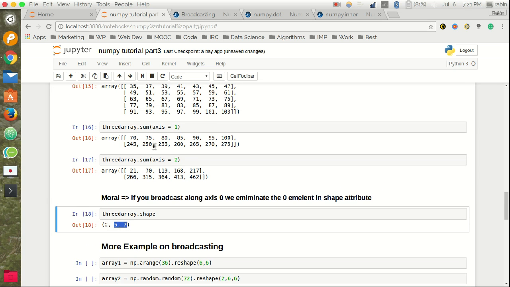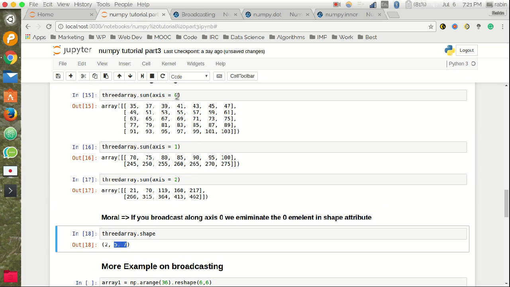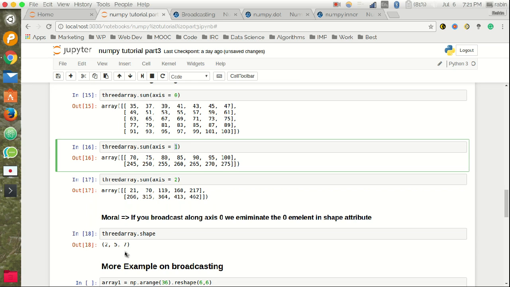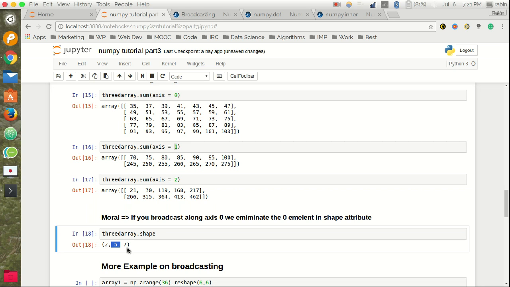If you perform the sum operation along axis 0, then the 0th element in this shape will be eliminated and the result will be 5 rows, 7 columns. If you perform the operation along axis 1, then this element will be eliminated, so 2 rows and 7 columns. If you perform along the second axis, then this element in the shape attribute will be eliminated and 2 rows and 5 columns will be the result, as you can see here.